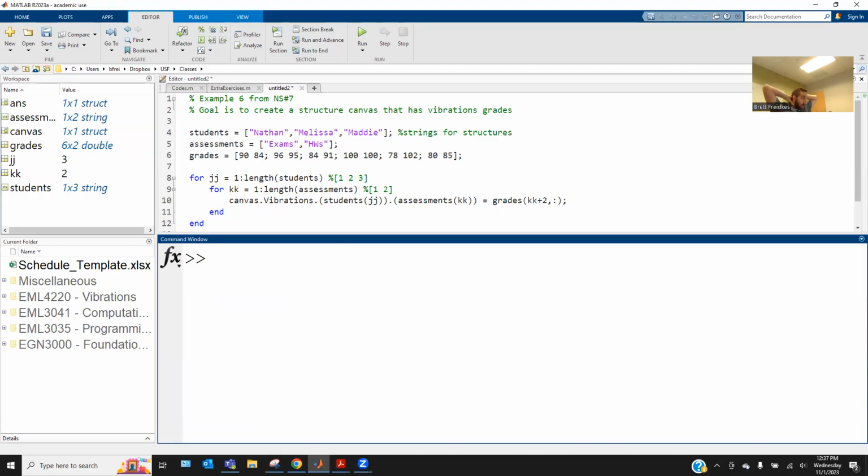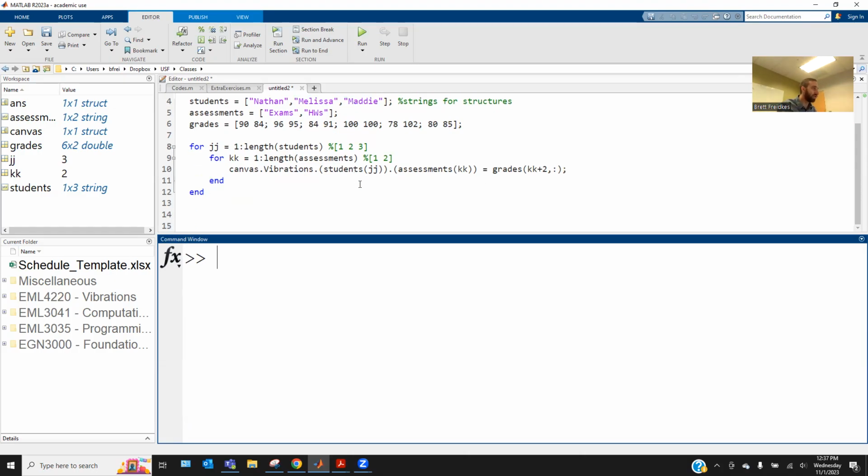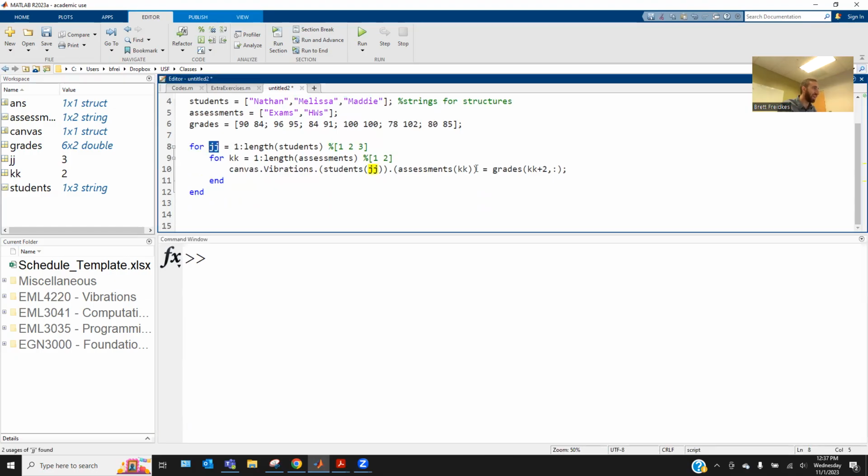So what we need to think about is, can we incorporate the value of the student into it? Because if we're on student 1, that tells us to use rows 1 and 2. If we're on student 2, that tells us to go to rows 3 and 4. So we need to find a way to incorporate how students are involved, and that's done through the variable JJ. So this is no good still.